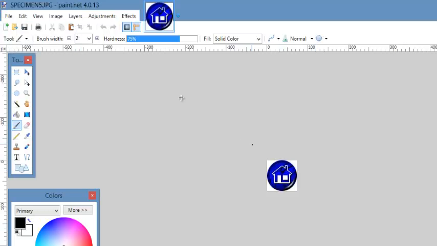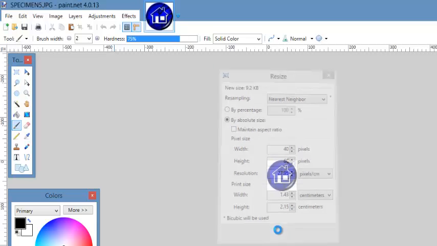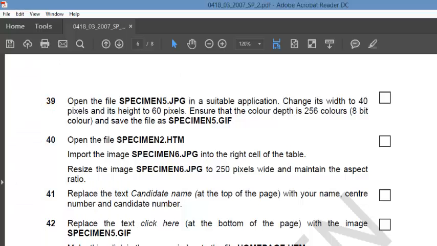So now this is a picture. To change the size, we come to Image and then go to Resize, and then this is the width. You just type in 40, and because the height is 60, we type in 60 without anything being changed. Now if maintain aspect ratio is clicked, you'll not be able to do that, so make sure it is unchecked, and then you type in 60 as the height and then 40 as the pixels, and then you click on OK.